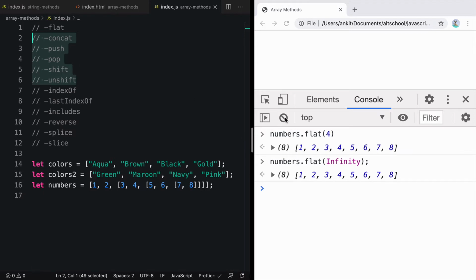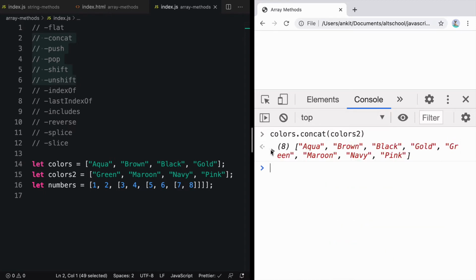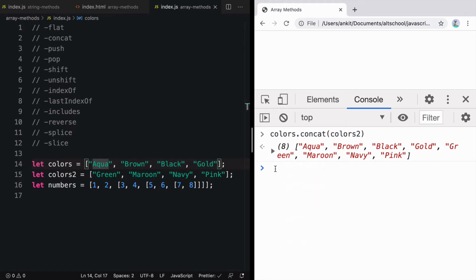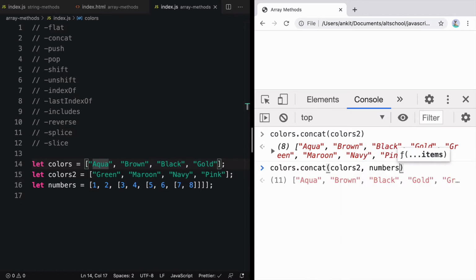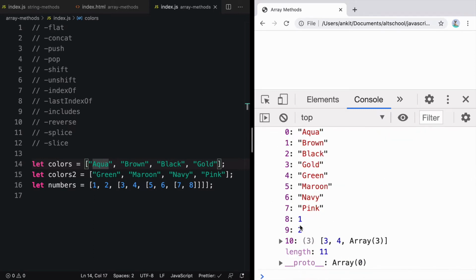So let's start with concat. Concat works exactly how it works in strings. It concatenates two different arrays and returns a new array. So here we can say I want to concatenate colors. We'll say colors.concat, and I want to concat this with colors2. If you do that, it will return an array of length 8 and you'll get all the values from colors and colors2. You can also pass multiple parameters. So not only colors2, you can also pass numbers. It will combine colors, colors2, and numbers all together in the same array. And we can see it here.